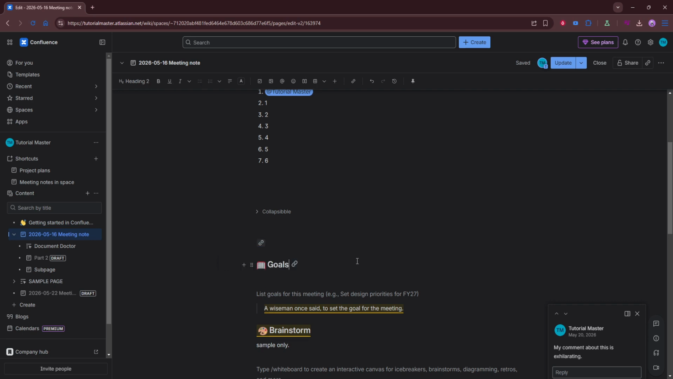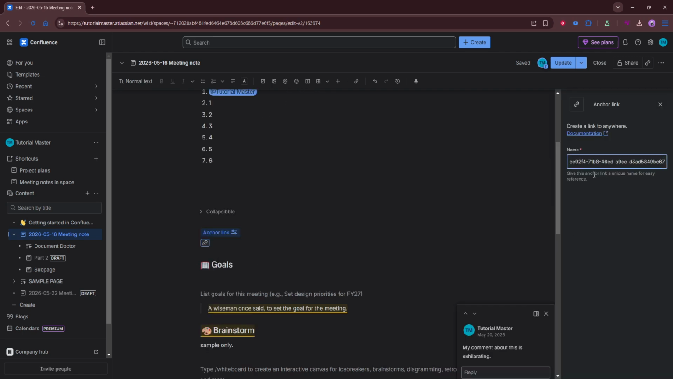Finally, publish the page and test that the link jumps to the correct section. Click the link as a reader would and confirm the page scrolls to the right spot.